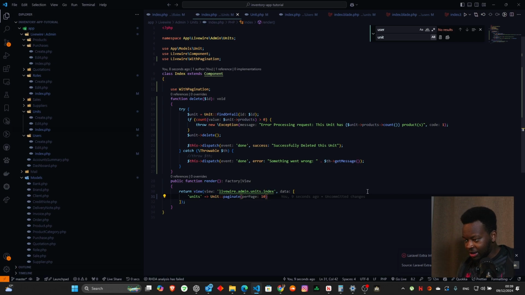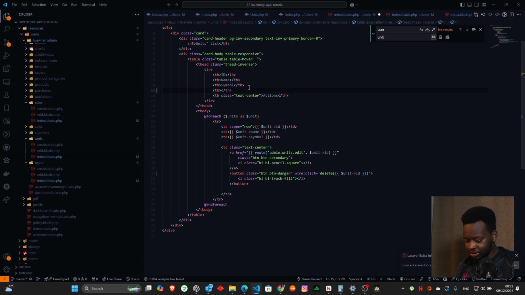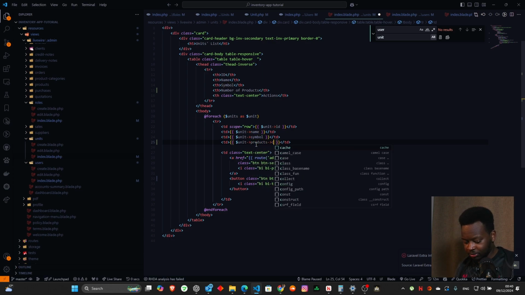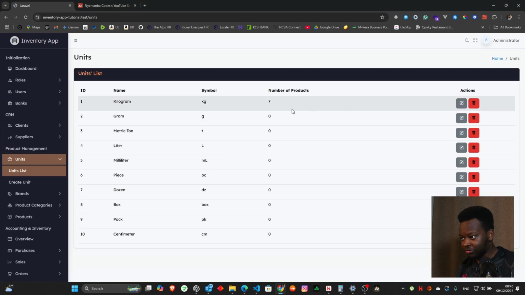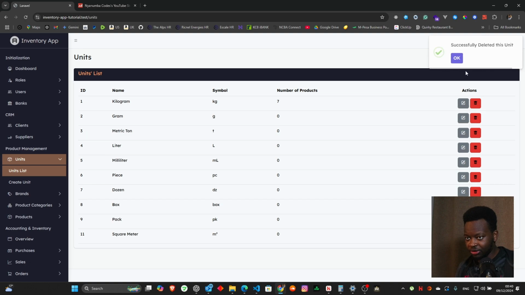I think ordering by is not really necessary. The only thing that we will do here is we'll just add another column over here, which is number of products. And then we'll come in here and do this, and then we'll say products count. That's it. So we have 7 products with the kilogram, gram, metric ton, liter, and all these things. All these others don't have. So if I come in here and try to delete, it will delete.